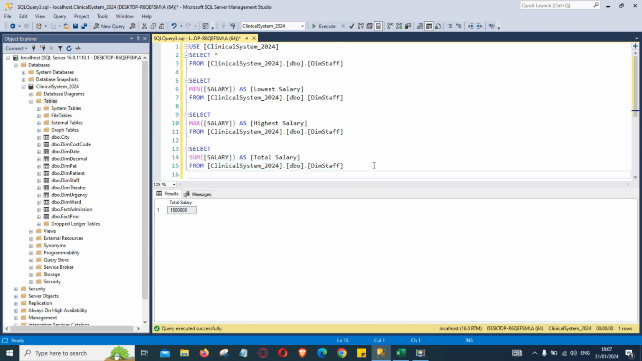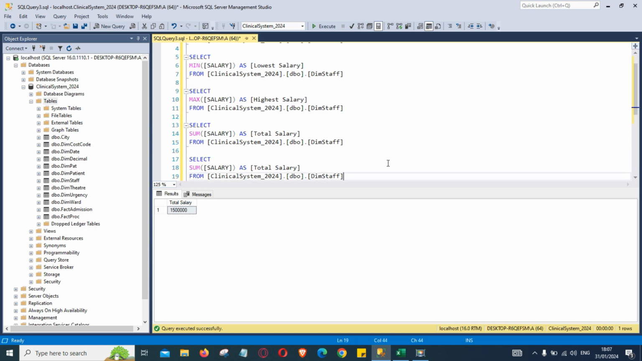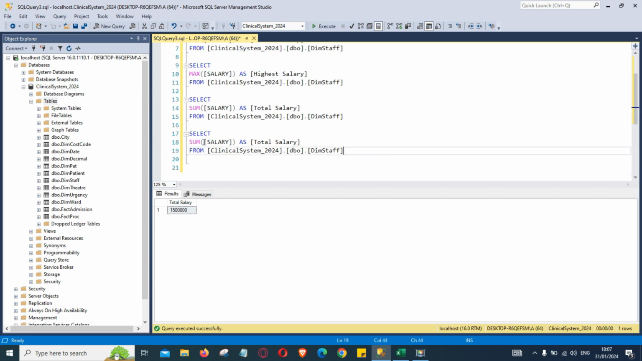Right, next, if we are interested in the total number of nurses working in the organization, how we can find that out? Copy that code, paste it here, and then instead of sum, we are going to use the function called count. So we are counting the number of rows. And then here, this is not a salary, this is nurses count, we can say.